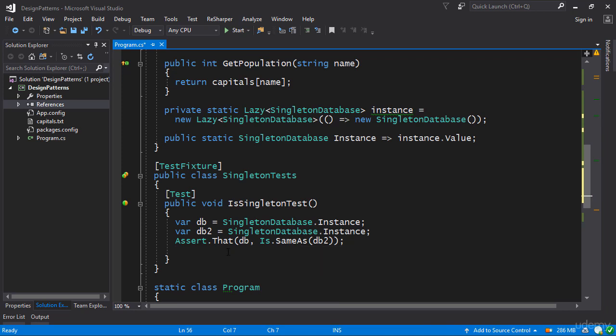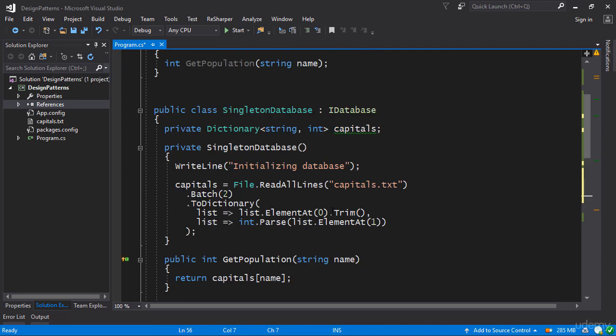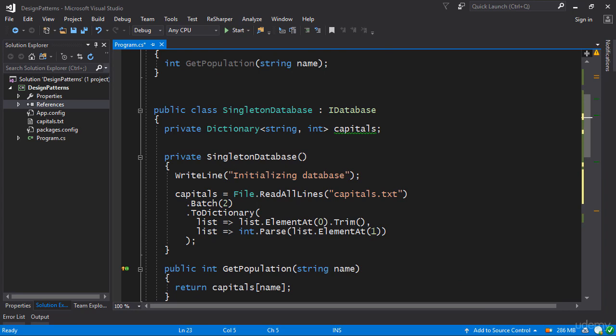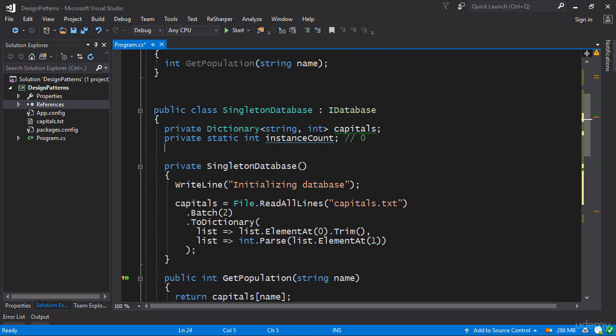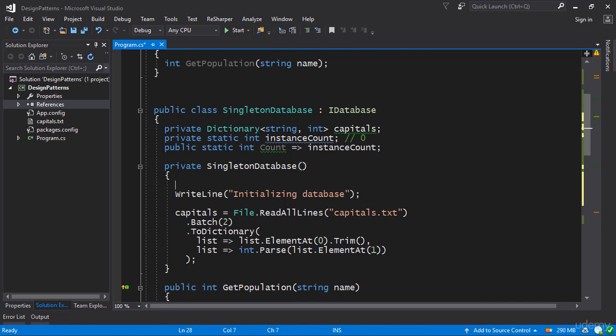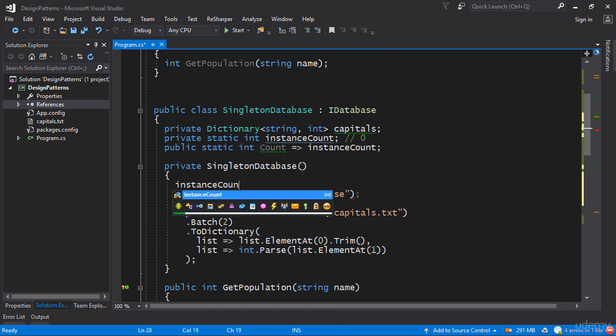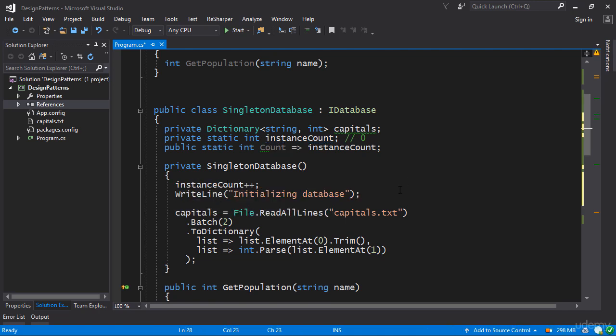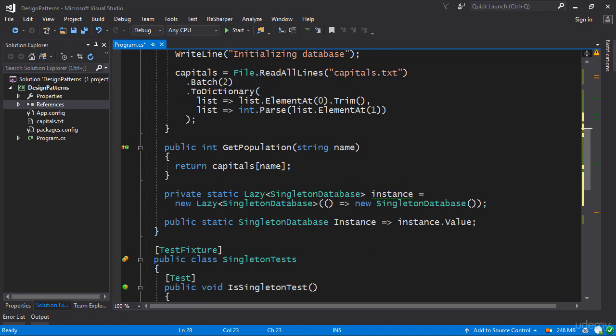So now the second thing I want to do is to calculate the number of instantiations, and this can be done using a static variable, for example. So that's what we're going to do here. I'll have a private static int instanceCount here, 0 by default, and then of course I'll expose it as a public property. So I'll have public static int Count returning instanceCount, like so. Now I'm simply going to increment this count right inside the constructor. So I'll say instanceCount++, and then we'll take a look at this variable because this gives us an indication of how many times the constructor was actually called.